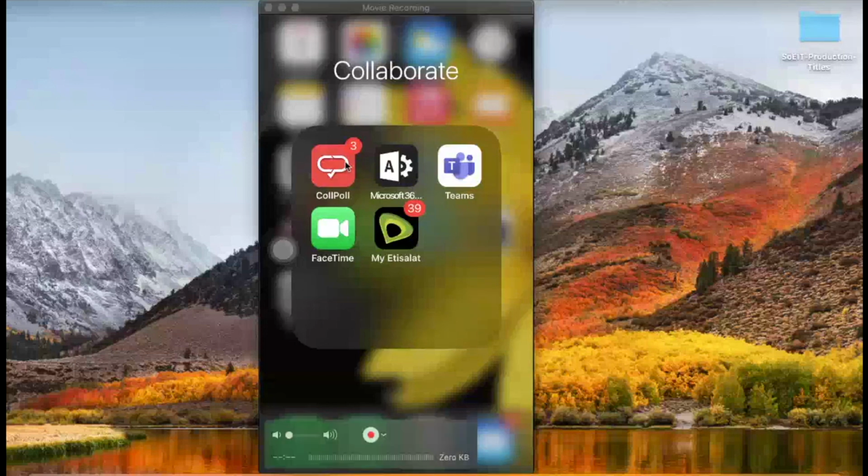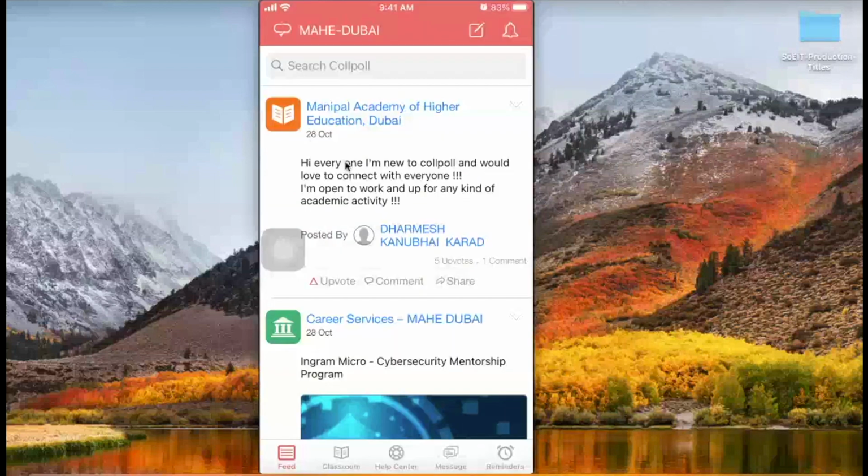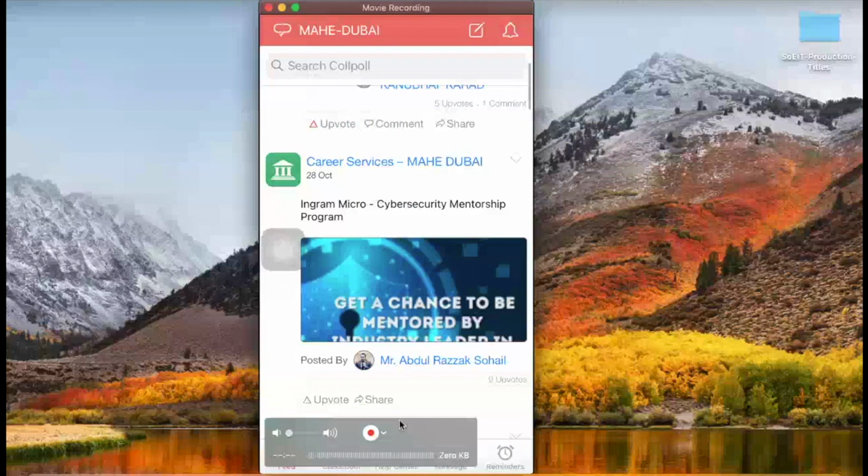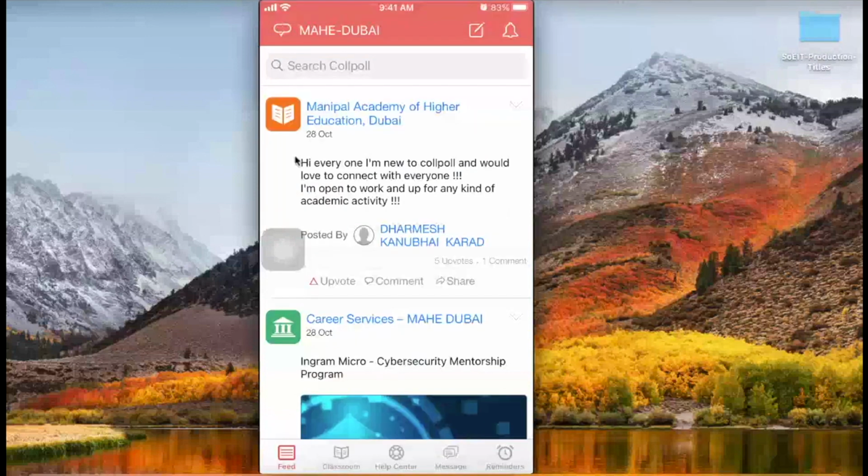CollPoll is something which is used for accessing the university services. So what are the main highlights about this? There are various booths available, especially here. For example, look at here, help center. See at the bottom you can find it.